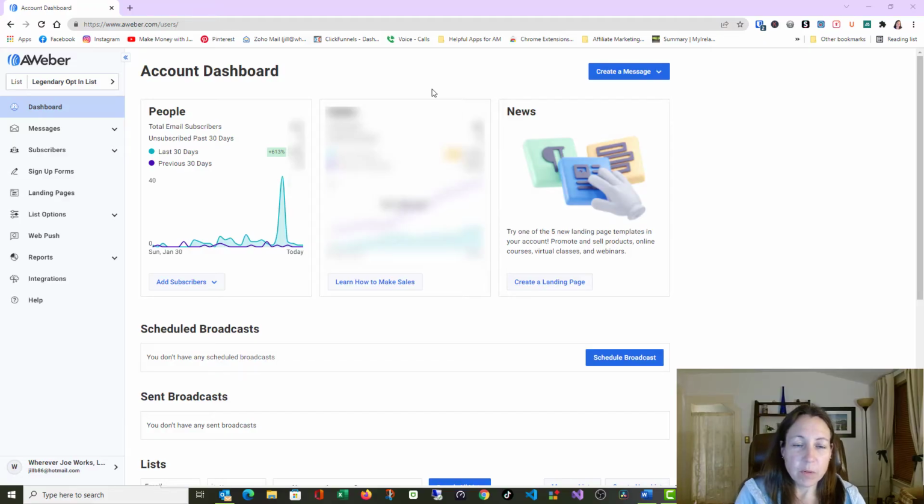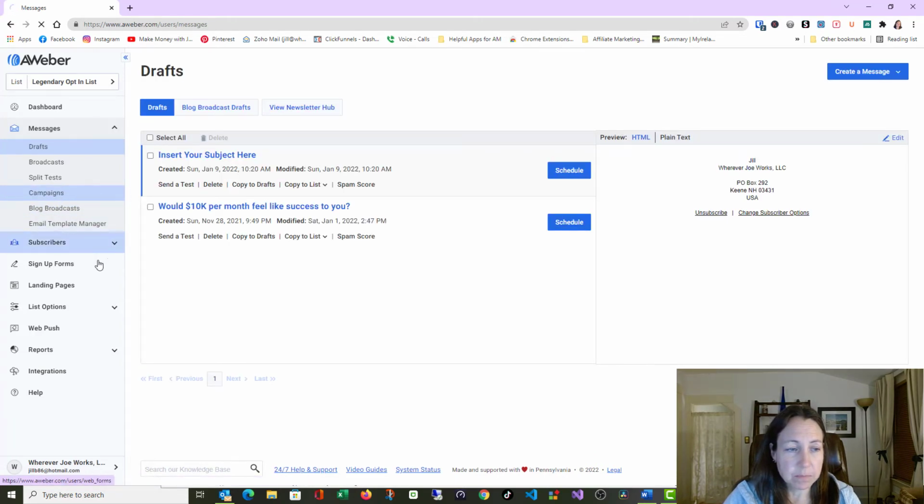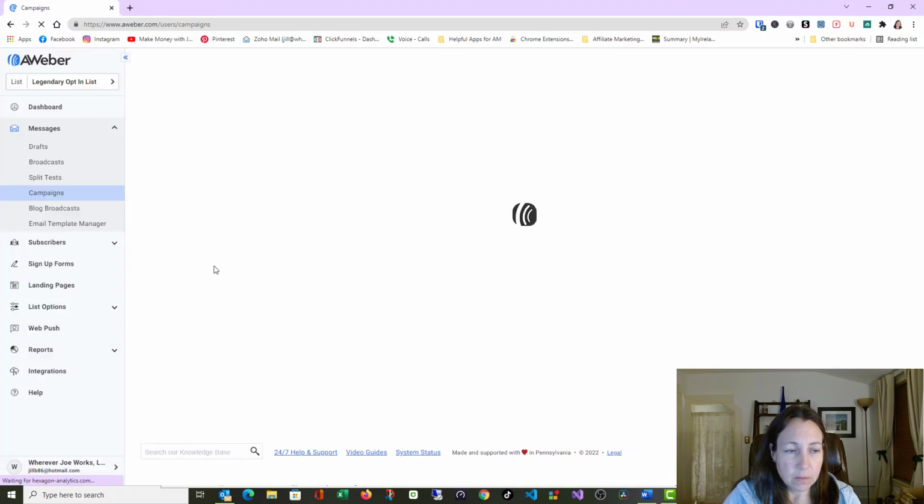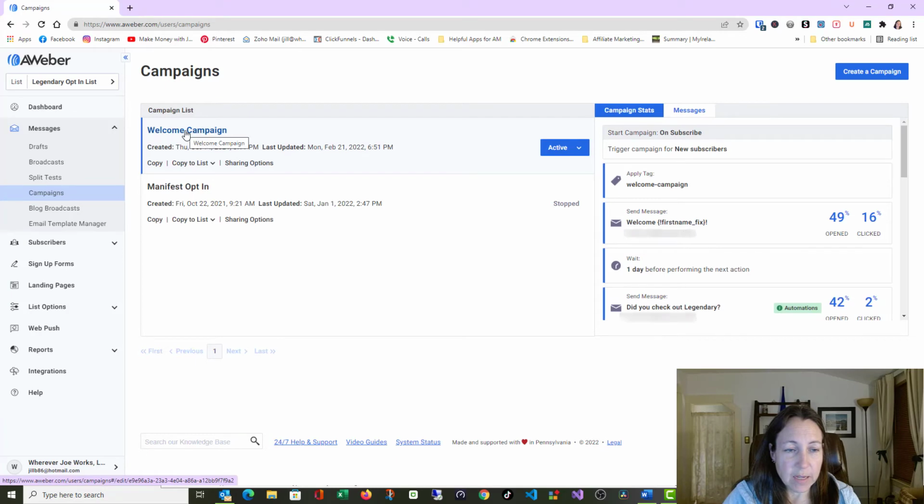So this is what Aweber looks like when you first log into it. And you can see that I'm just on my dashboard and I'm on my Legendary opt-in list. So the important piece that we want to see is actually under Messages, because that is where our autoresponder, the campaigns, are kept. And so the campaign that we're going to actually look at is the welcome campaign.